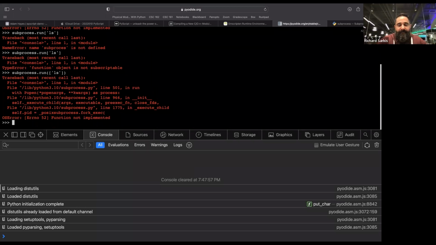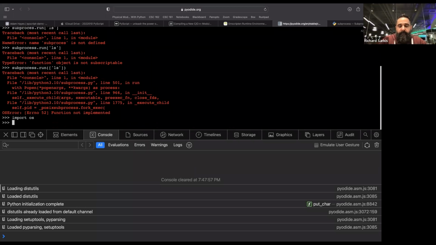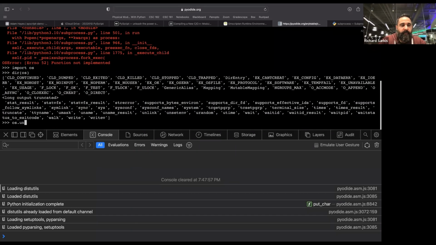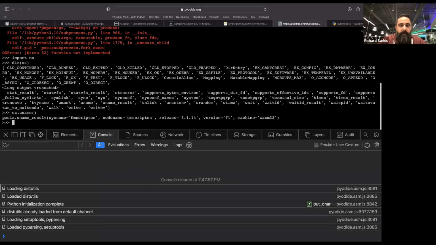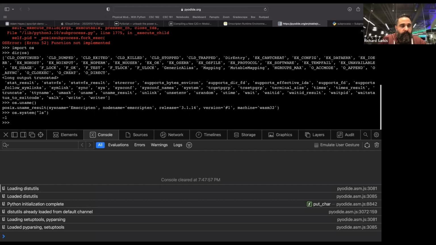Can you import os? And what are some of the things under os? What can we do under os? Yeah. uname is a good one. Okay, that returns something. That's a good one. What else can we return or call? You have listdir? I'm interested in os.system, if we do a system list of files.